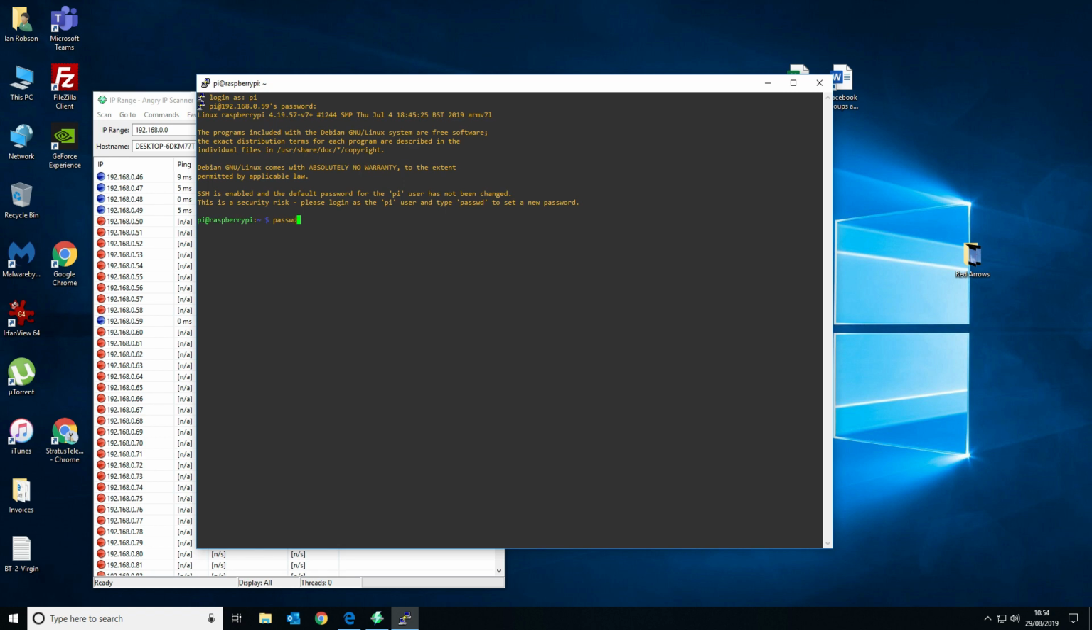Linux format, so it's passwd. It'll ask you for the current password. So we enter Raspberry, and then we're going to set our new password and confirm it. So that's that bit done.